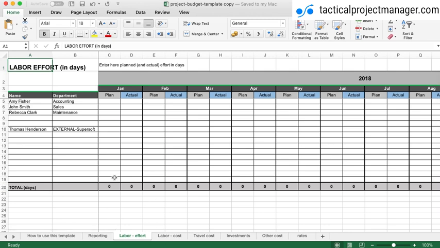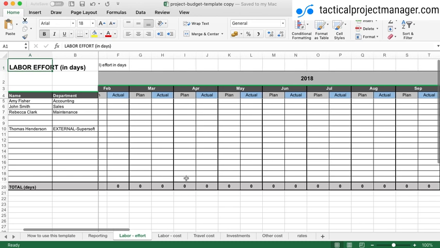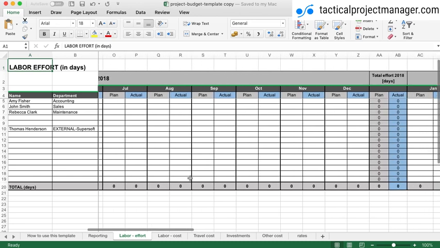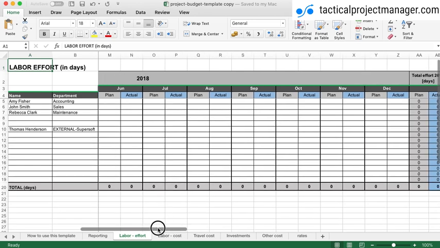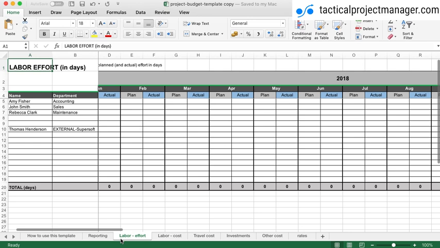So what else can you see here? We have a totals column where it adds up the days. As you scroll to the right, you see here's another 2 columns where the file adds up the plan and actual values for each year. So 2018, and there's another one as you scroll further to the right for 2019. But you can just change the year to whatever year currently is. So that's where you start. Enter the labor effort in days.